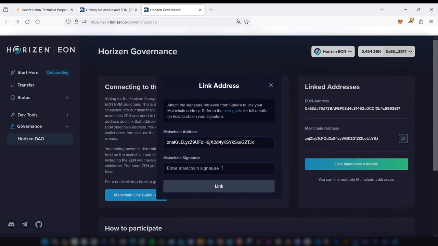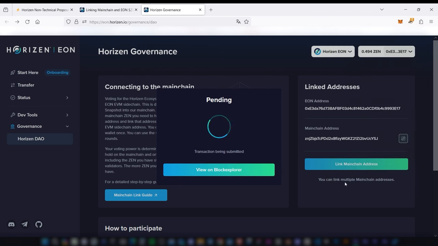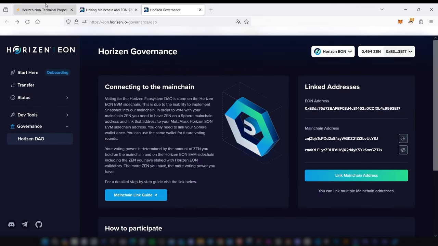Now, go back to the Horizen Governance page and paste the signature in the mainchain signature field and click Link. Your MetaMask will pop up. Click Confirm on MetaMask. Congratulations! Your mainchain ZEN address is now linked to Horizen Eon and ready to vote. You can repeat the same steps to link additional mainchain addresses with the Eon address.